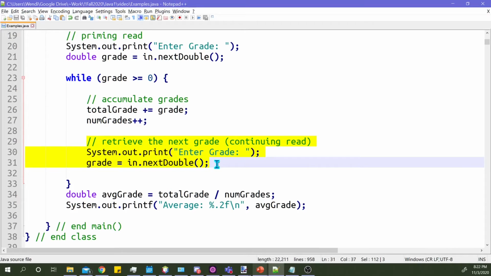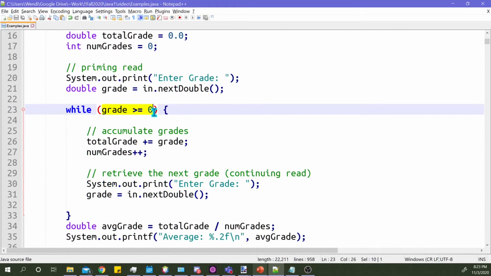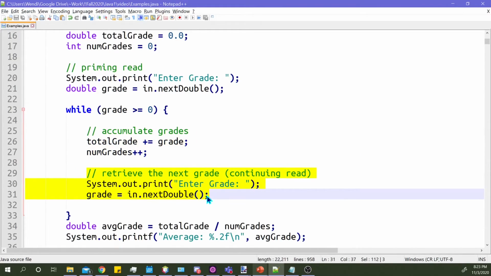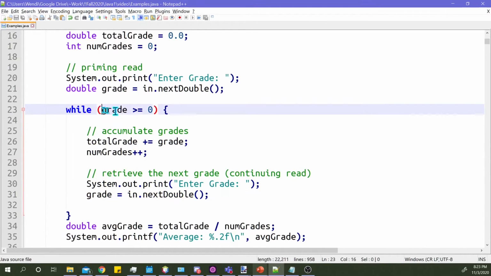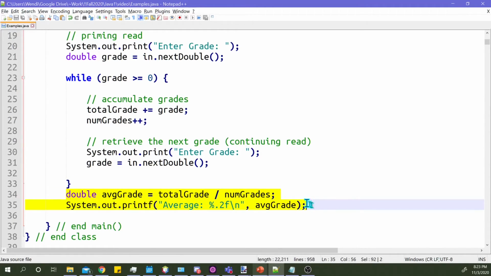Then I do my continuing read. I ask for the next grade they want to enter. If they just entered 1 and they're like, nah, I'm done, I want to quit, they'll enter a negative number, and then this will be false and we'll terminate. But if not, if they enter a positive number, then when we loop back up to the top, this is still true. So we're going to take that newly entered grade and process it, and then we'll ask for the next grade. And we repeat until eventually they will enter a negative grade. That will cause this to be false because it's no longer greater than or equal to 0. And then after that loop is done, we can then calculate the average and print it.